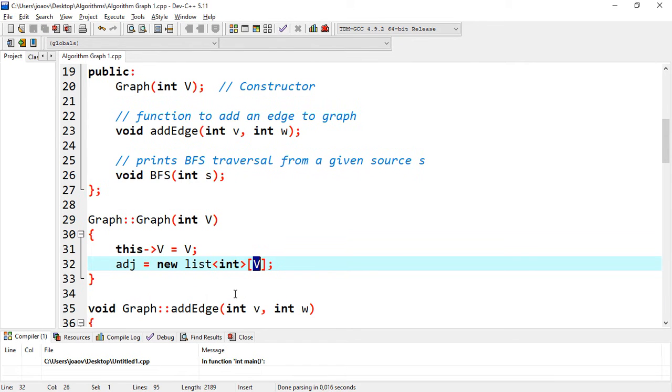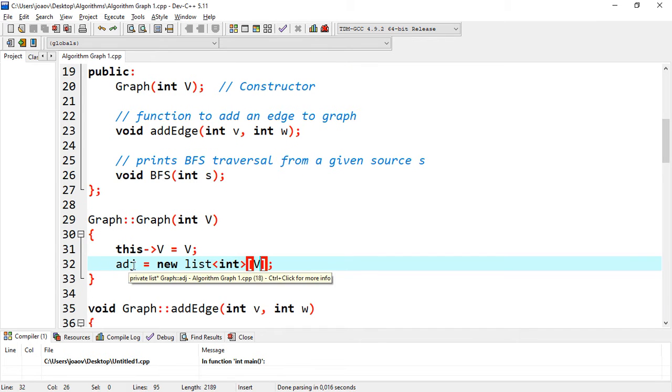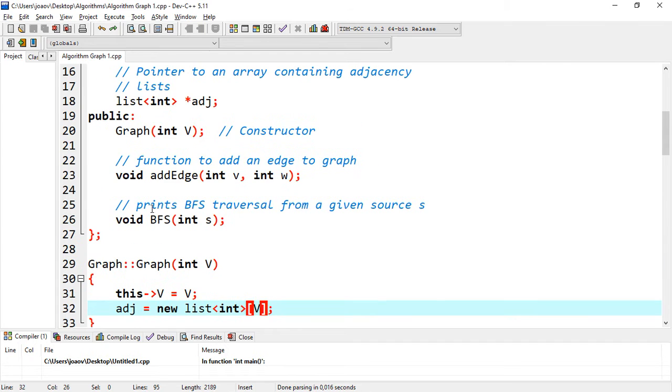So actually, we are allocating dynamic memory for this adj because this is an array of lists. And so for each v, for example, 0 has a list, 1 has another list, 2 has another list. So for each of them, there is an adjacent list, right? And so we will use it in just a moment.